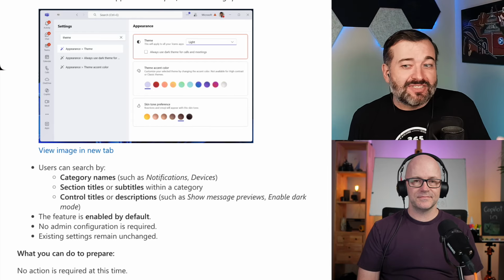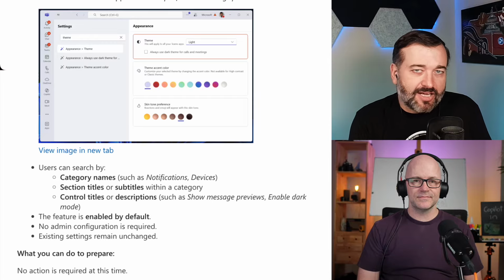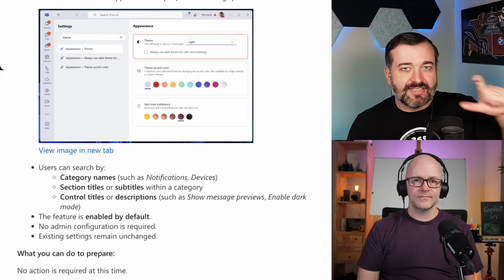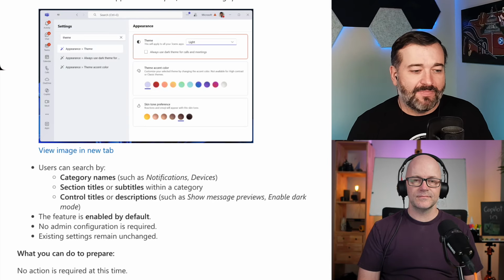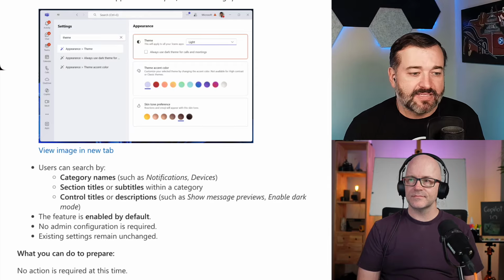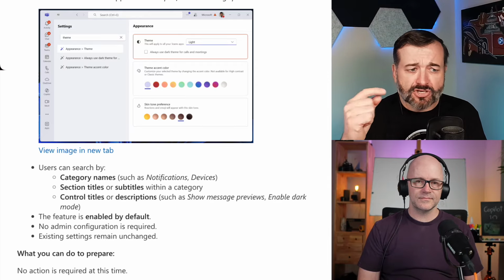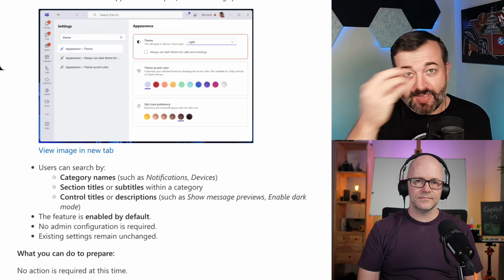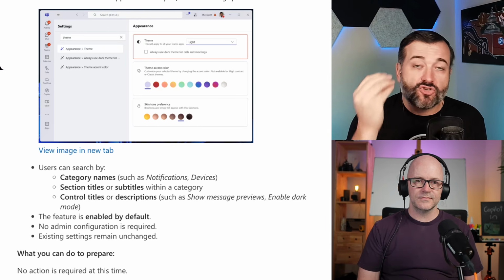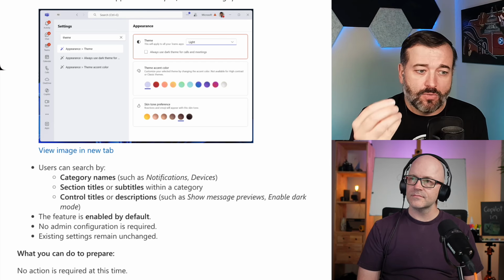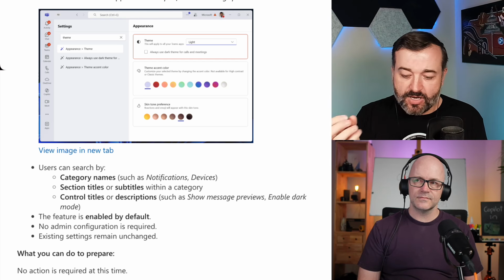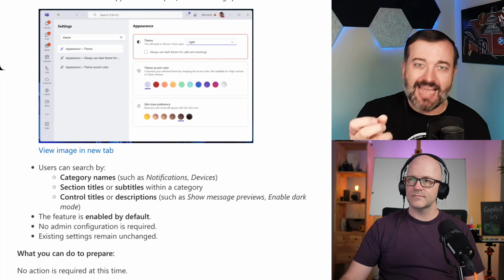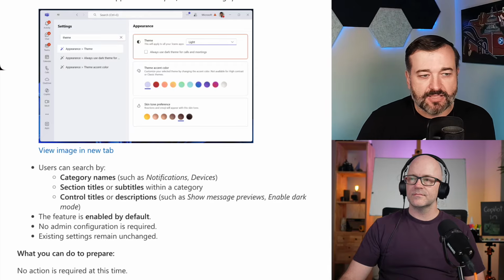Just go to the search and say, in the screenshot that is part of this message, it's theme. You type in theme. Well, here's all the settings that have theme in the name of that setting or part of that setting. So you could search for category names. You could search for titles or subtitles within a category, or the control titles. So the description of those as well. So like you're wanting to do a specific setting name, you can search for that. So I think that's great.